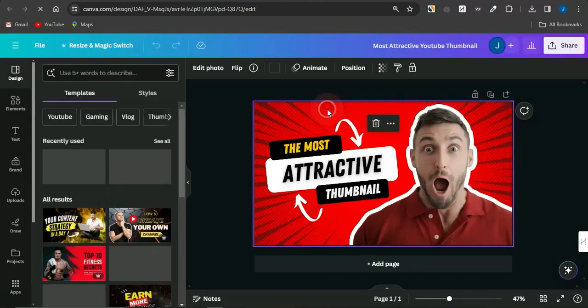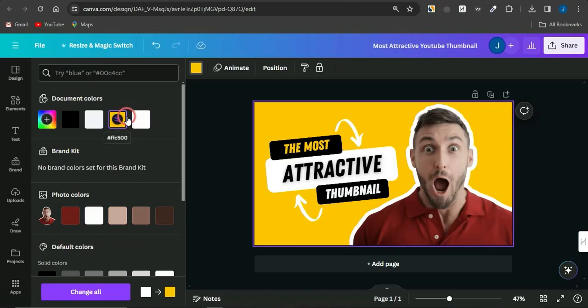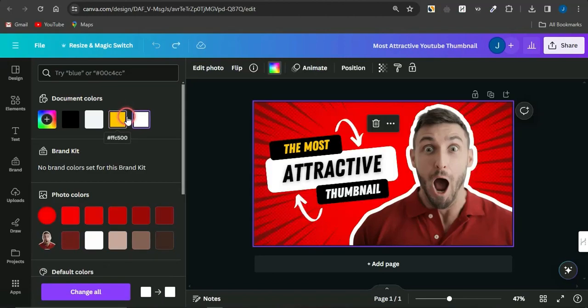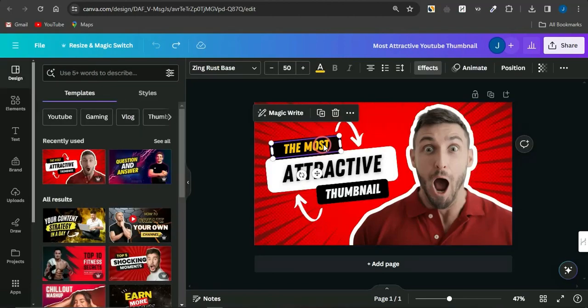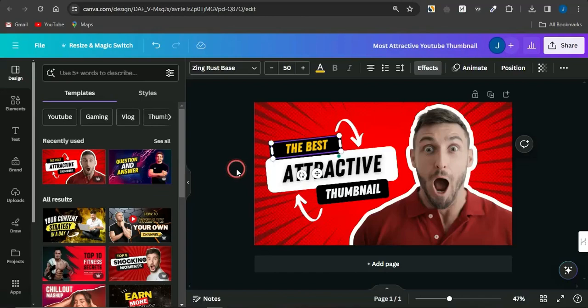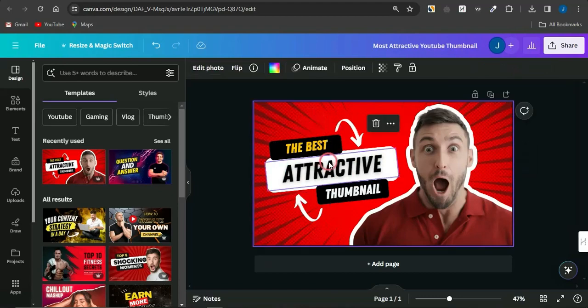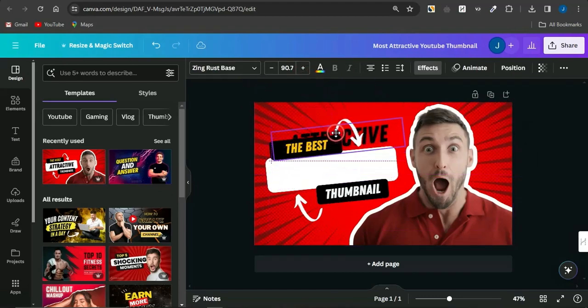I can select the background and change the color of the background right now. As you can see, I changed the background color. Or I could change this text right here. The text says the most attractive thumbnails, so I can change that to attractive thumbnails, or I could change this text to anything I want. I can move the text around if I want, and as you can see, I can move it to any location.